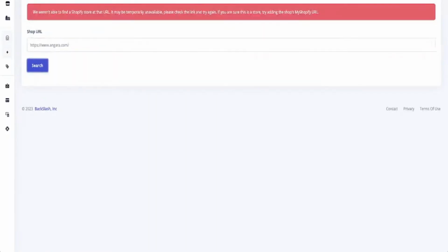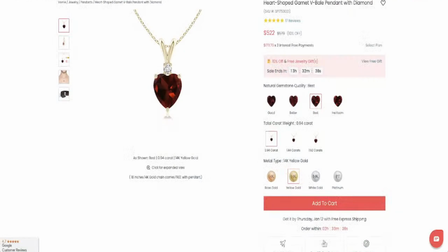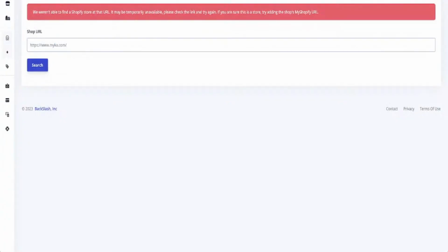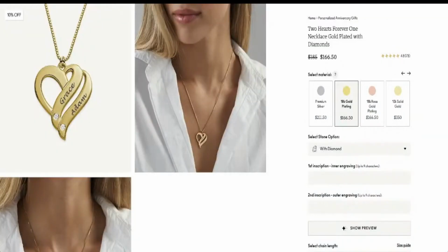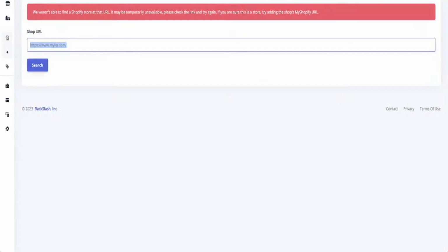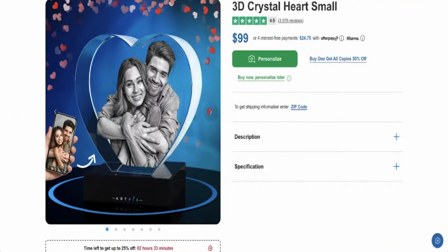Angara, nope, not on Shopify. That's fine. Let's just whip through these and see what we can find. Same deal. This is an interesting one. Custom products are always clever. Let's see, 3D crystal.